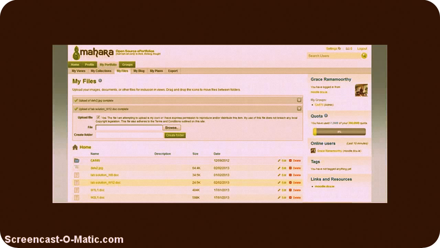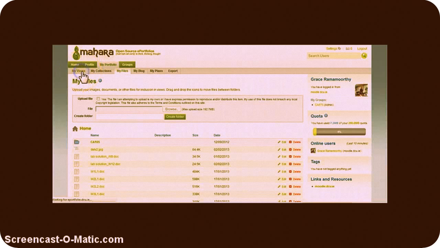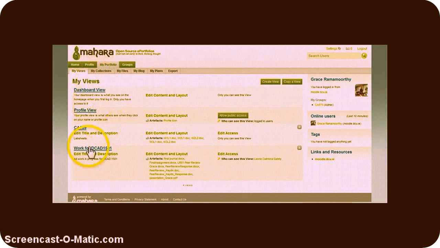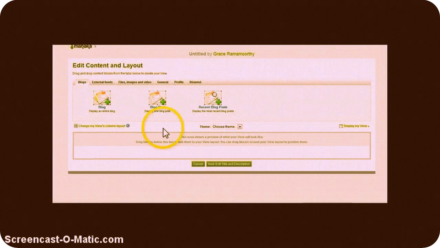And the next thing that we are going to see is how we can create a collection or a page. Right, now to create a view or a page, we can click on my view. You can see that I already have a few views that I have created to share with people, but just to show you how to create a view, we click on create view, and now this is the page on which you decide how you want to display your work. So you can display your blog or your external feeds or your profile resume, whatever you want to display, you can display in this page.